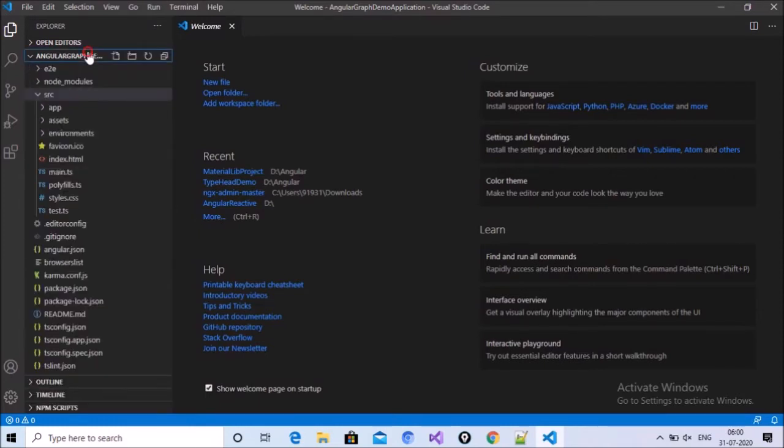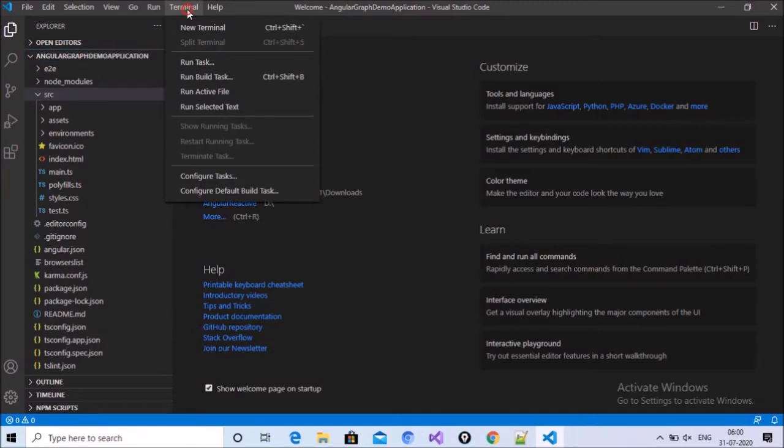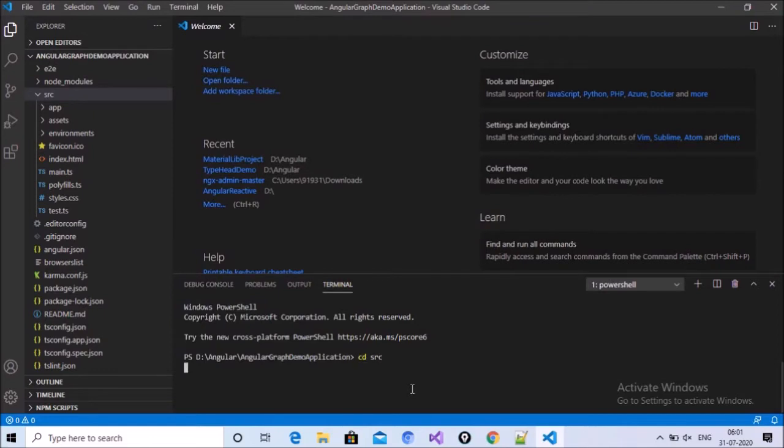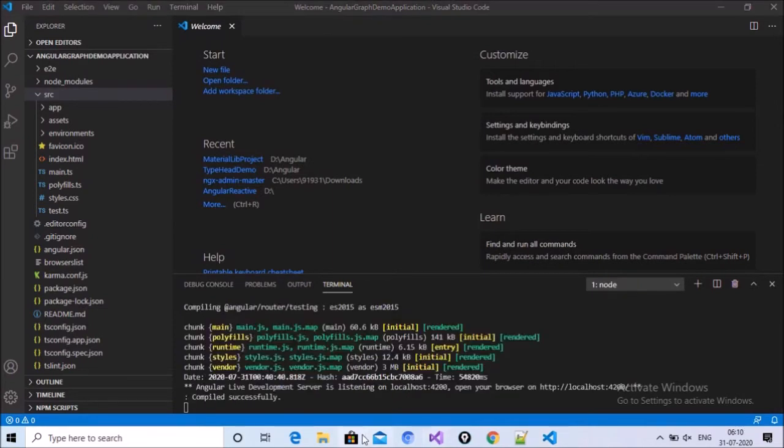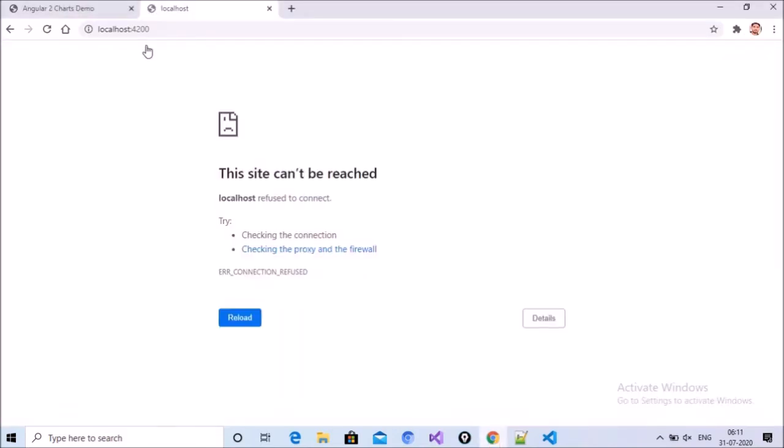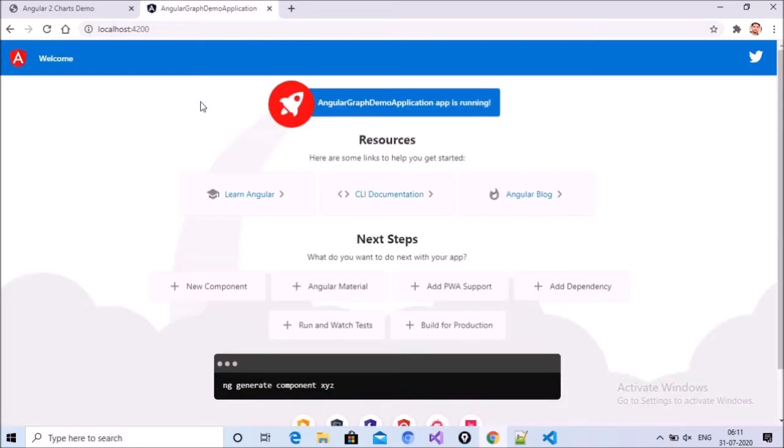project in a new terminal, cd src, and now run it. First, check this project, and we can see that the project compiled successfully. Open your browser and refresh port number 4200, and we can see that the Angular graph demo application has been compiled and run successfully.